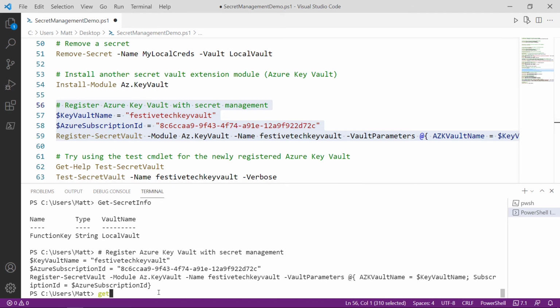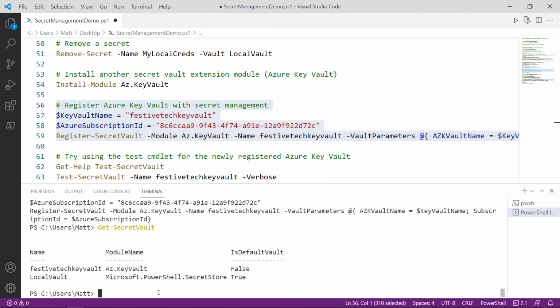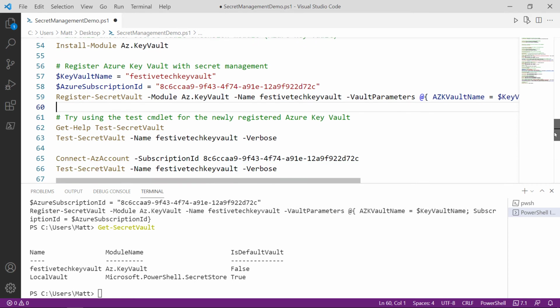So if I was now to do a Get-SecretVault, we can see that I've now got two secret vaults here. I've got the local vault that we were just working with, which is the Microsoft.PowerShell.SecretStore. And we've got this new Festive Tech Key Vault, which is an Azure Key Vault. And you can see there that the local vault is still the default and my Azure Key Vault is not the default. Now, all I've done is registered that Azure Key Vault, and you'll notice that it didn't ask me for any authentication to the vault. And that's because we haven't yet authenticated.